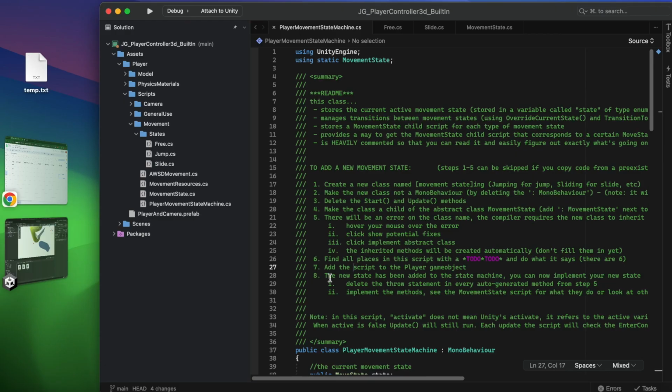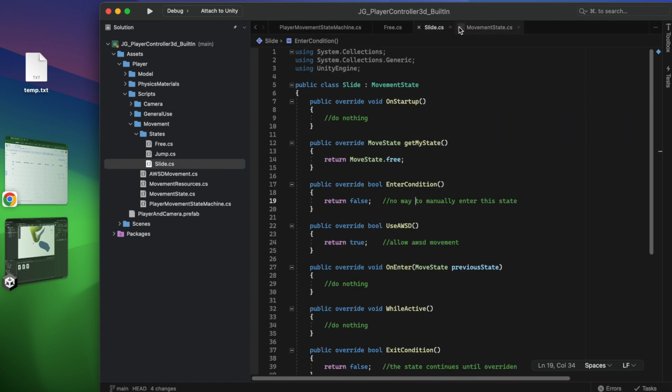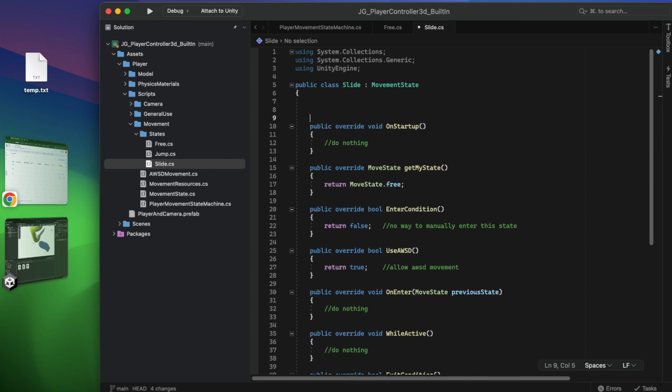Okay, step 8. The new state has been added to the state machine. We can now implement the new state. What does that mean? So let's go into the slide script. Okay, before we get started, I'm just going to quickly add a couple variables at the top up here just to get us started. I've added the variables.